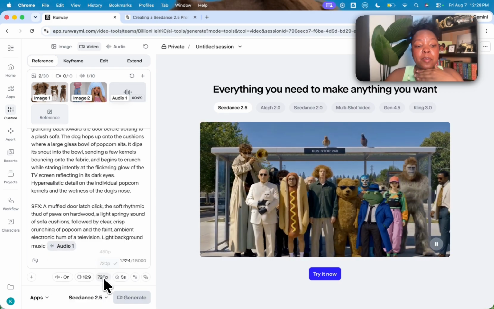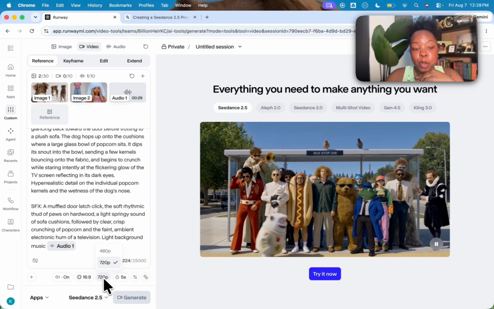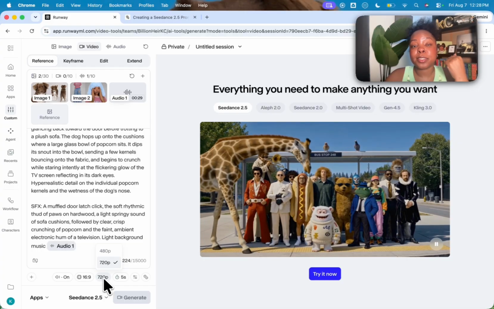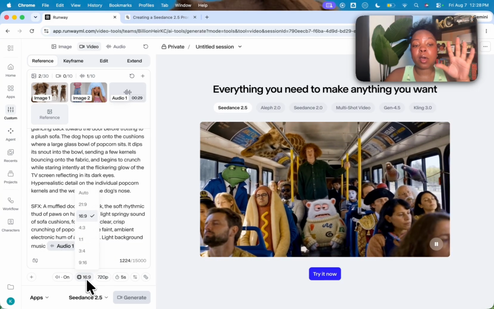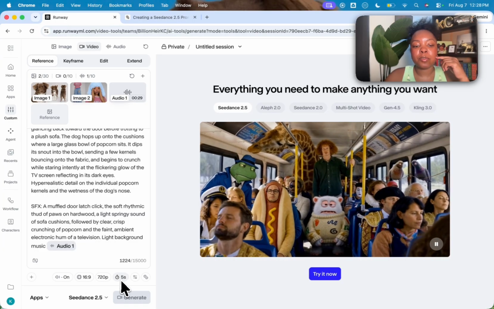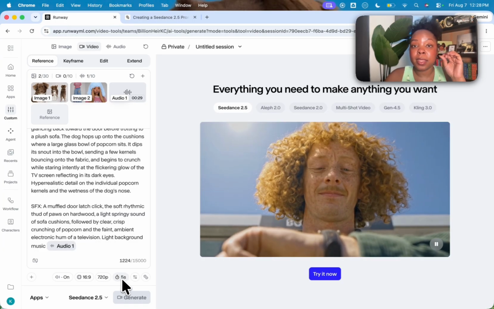Now, Seedance 2.5 only goes up to 720p at the moment and then 480p for a lesser quality. No 1080p available, no 4K available. It has all the different aspect ratios to choose from. And then of course you can choose the duration of the actual video.